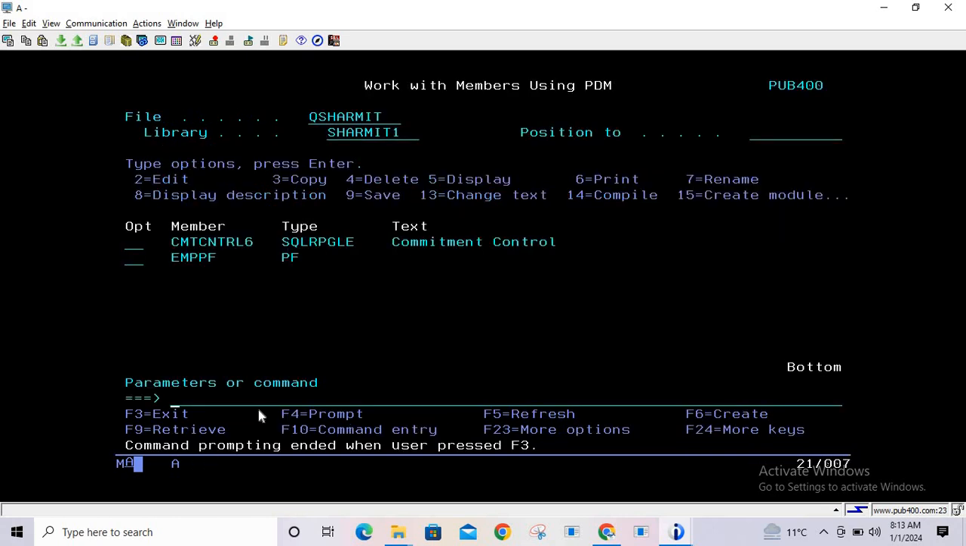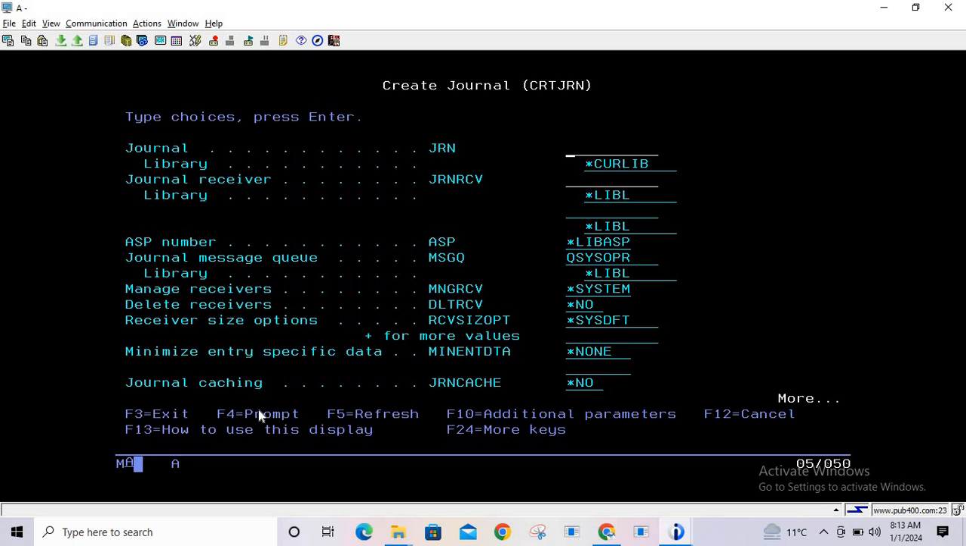Post that, we will create the journal and attach this journal receiver to the journal. For that, you can hit the command CRTJRN, which will create the journal. Then press F4. In the journal field, you can put the journal name, let's say J1, library is Sharmit1, then the receiver name is R1, which we have just created, and the library name is Sharmit1. The journal name you can select as any name. Similarly, at the time of creating the receiver, you can pick any name. Then hit enter. What this command does is create the journal and attach the receiver to it.